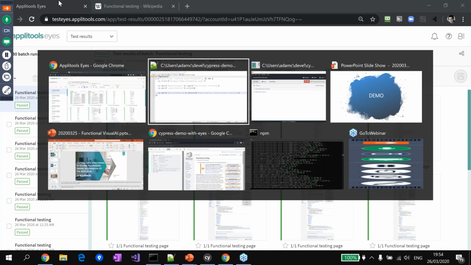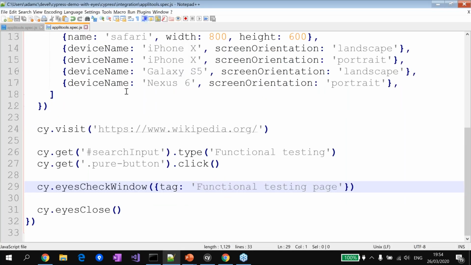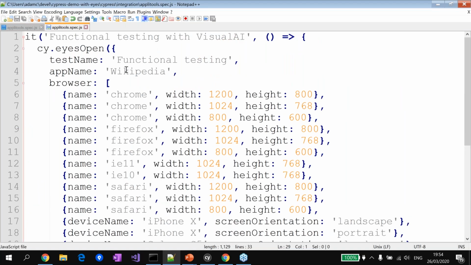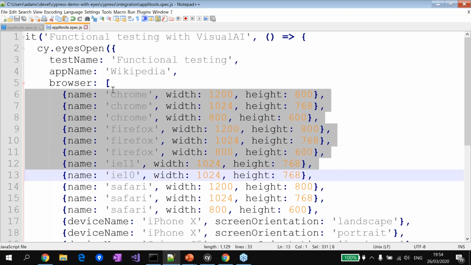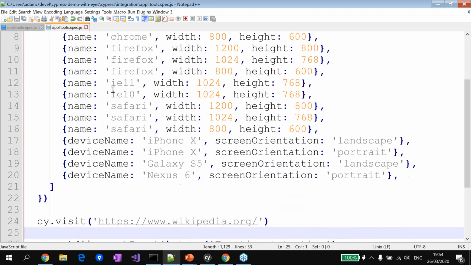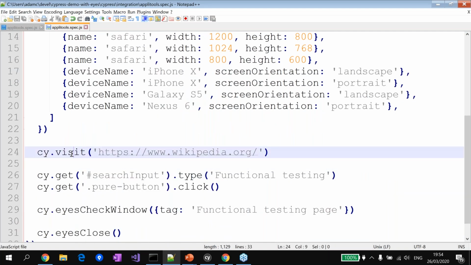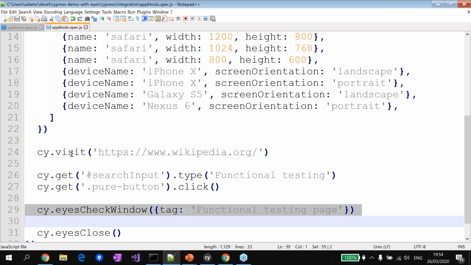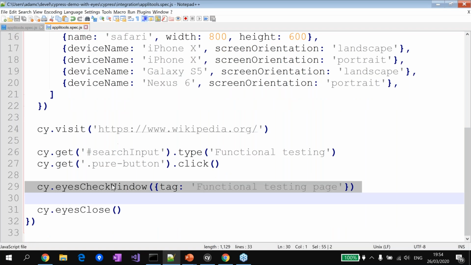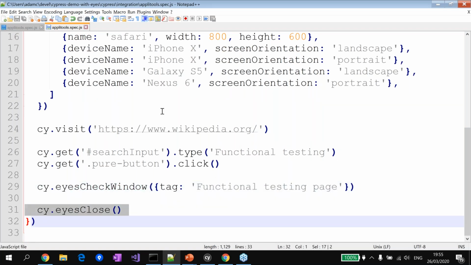Now what we would do is turn this into a visual test, a functional test with visual AI. And the way that it would look is as follows. At the beginning of the test, we just call eyes open, indicating that we are starting the test, provide a name for the test and a name for the application, and then list the different devices and browsers that we want to test on. We have a few form factors, viewport sizes for Chrome, Firefox, IE11, IE10, Safari, and some devices in different orientations. And then we just do as before. We visit wikipedia.org, type in functional testing, but instead of just asserting on the title of the article, we actually do a full page visual assertion and complete the test.